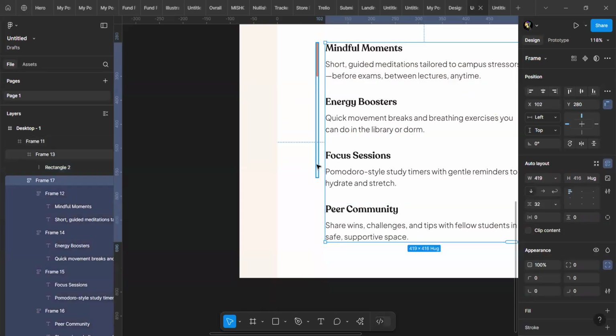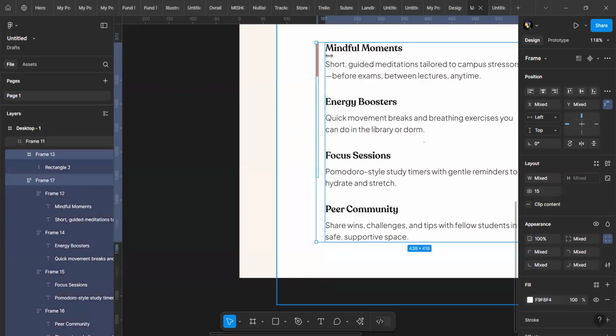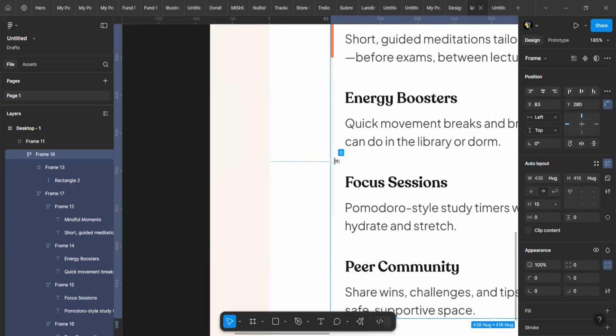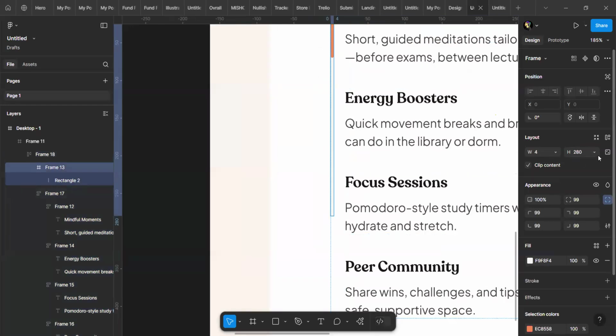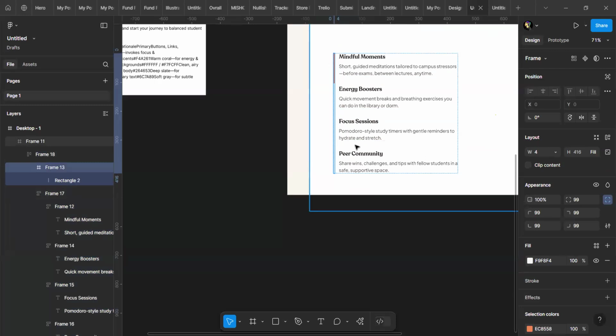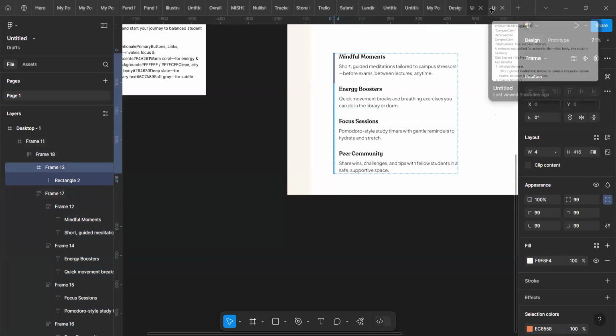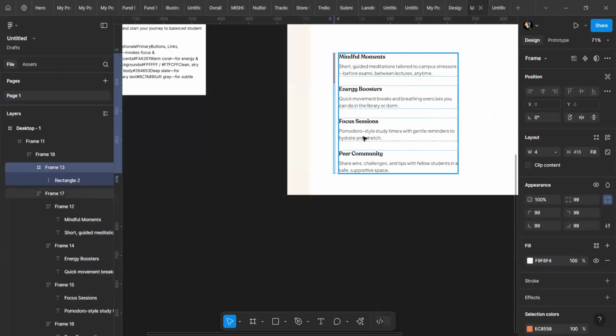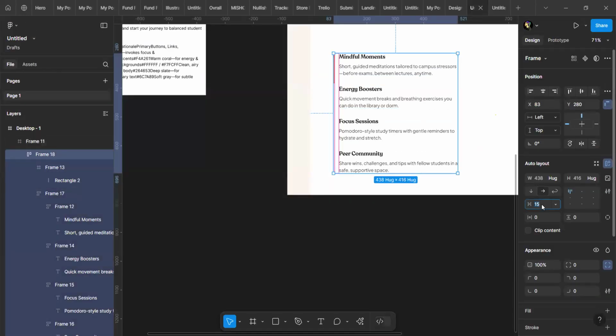Now, this is auto layout. I'm going to add another auto layout here. And I'll just select this and set it to fill. This is just going to respond as well, making life easier. Okay, so I'm also going to increase the spacing here to say 20. Let me see what it looks like.